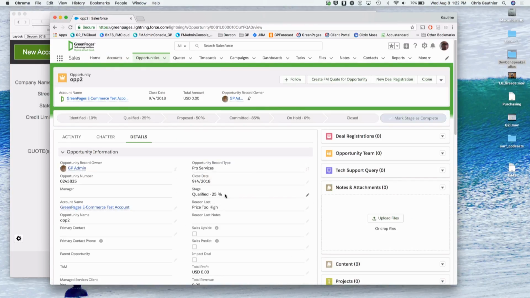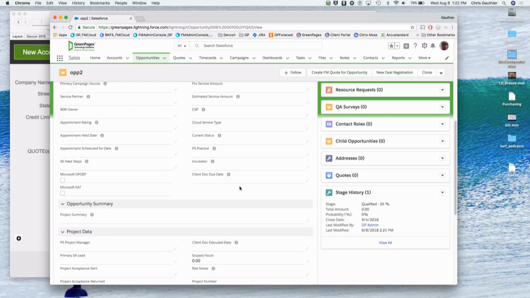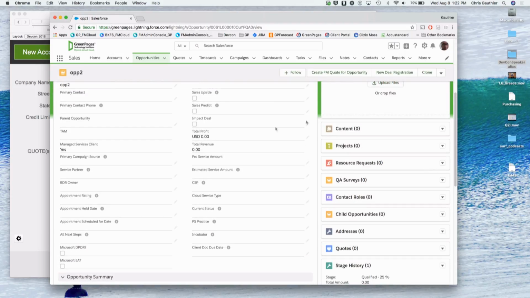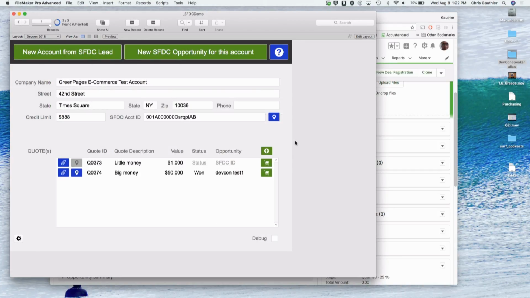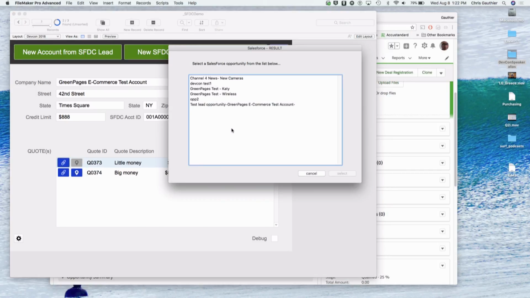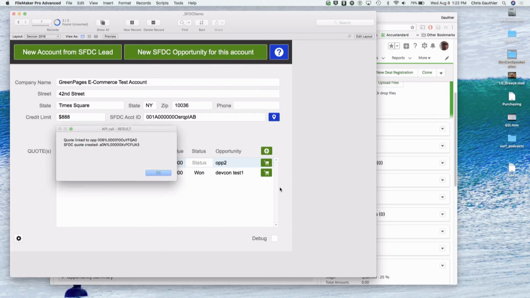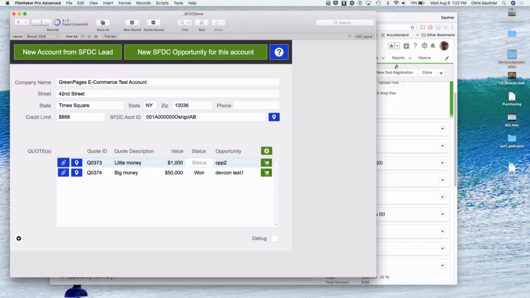Op2. Okay, let's click on that. Just kind of hang out here for a second. Right now it's qualified. That's what we sent it in as default. And there's no quotes over here. Let's link it here. There it is. It pulled that back from the API. Op2, I just made. Now let's go look at it.